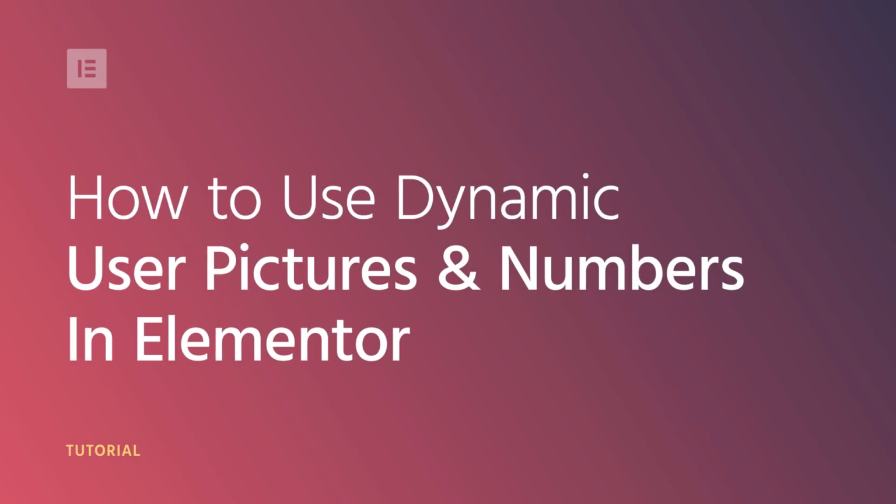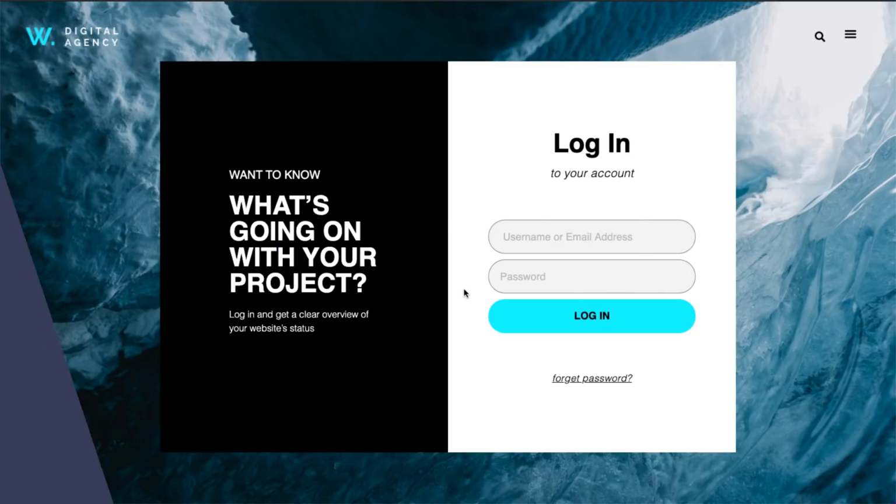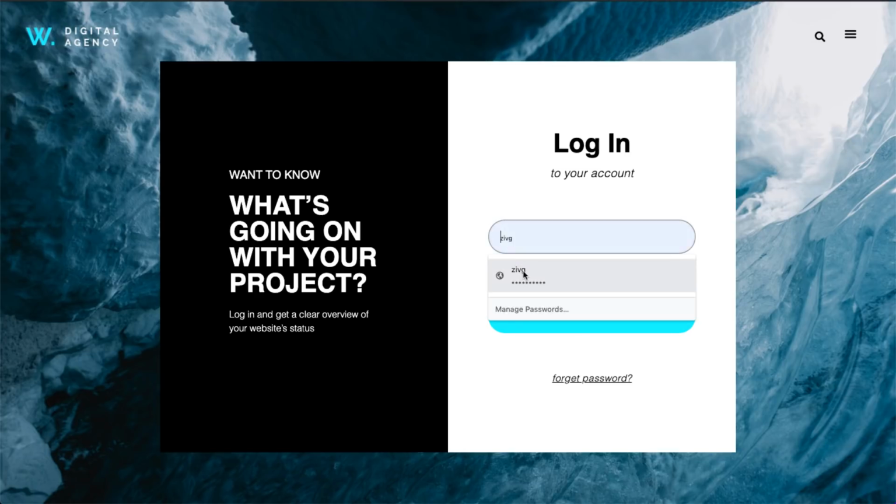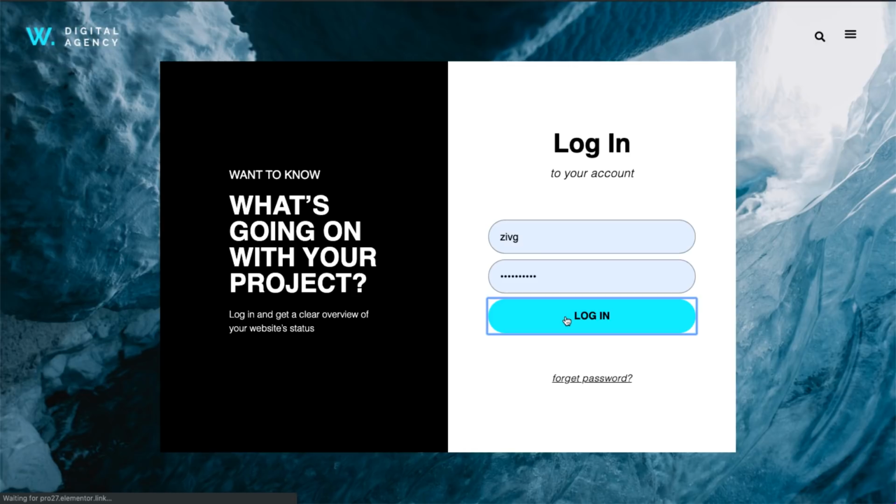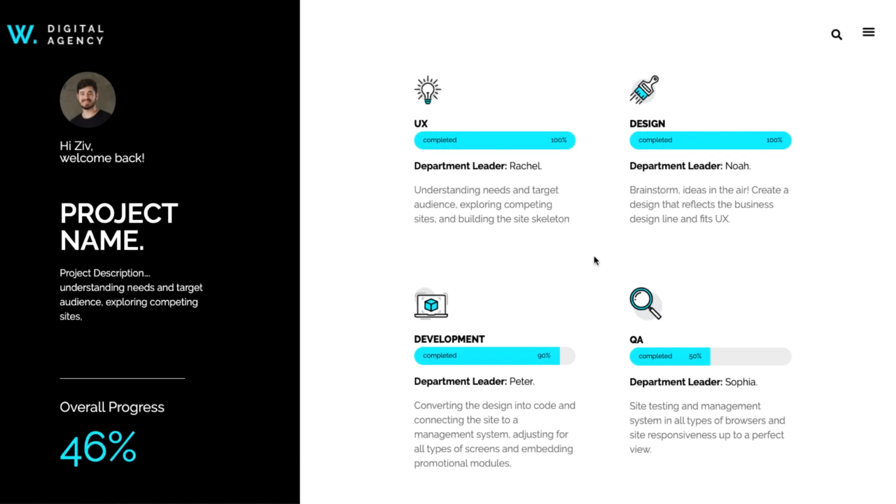Today I'll show you how the dynamic user profile picture and dynamic number features can be used to create a personalized project overview page for clients to keep track of progress. In this example, a web design agency provides their clients with a user account that gives them access to follow their website's progress before launch.